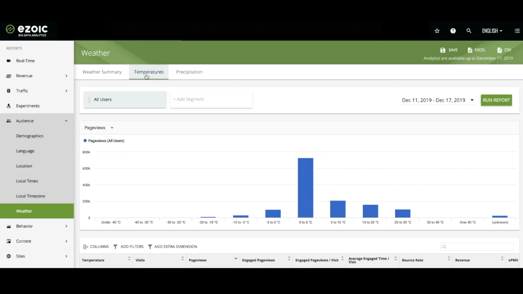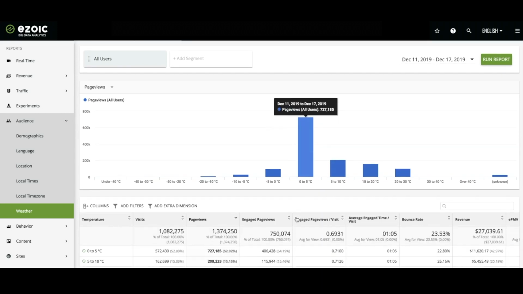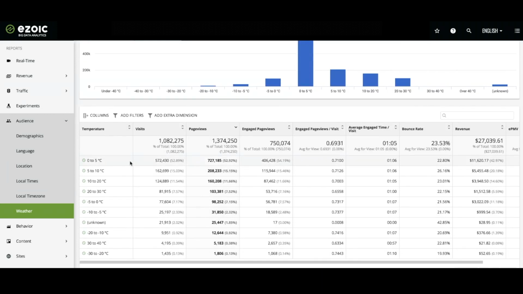With this temperature breakdown, we can see the number of page views that your site receives based on the weather of that day. And as we scroll down on the report, we get the same breakdown based on these buckets of weather from 0 to 5 degrees Celsius, 5 to 10 degrees Celsius, and etc.